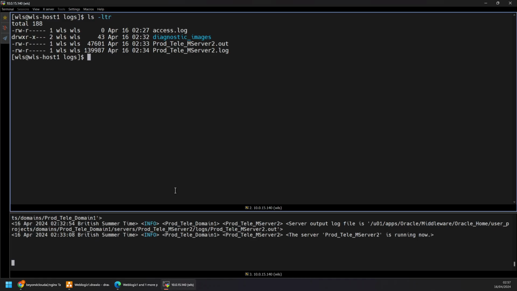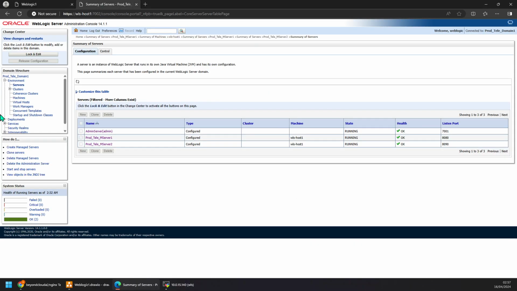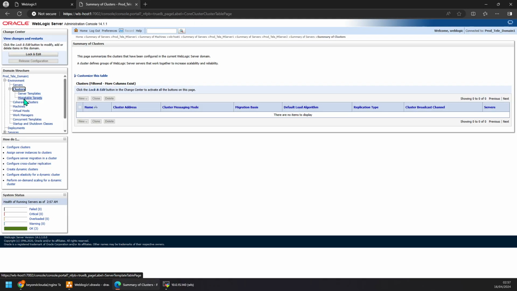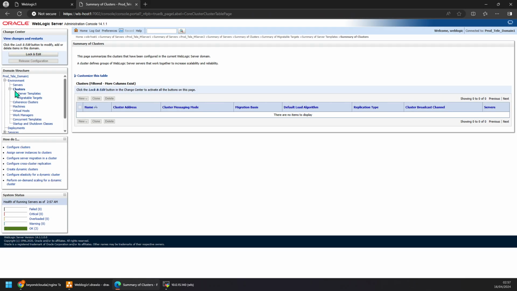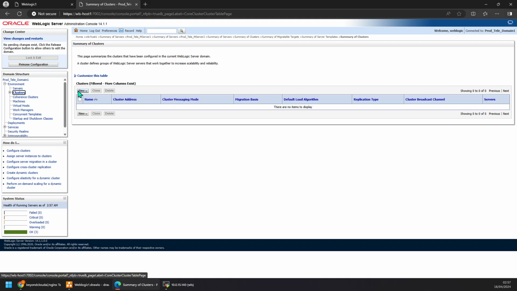In this video, we are going to do hands-on in terms of cluster creation. So let's go ahead to the server. Let's go ahead to the cluster. And you can see that you have migratable targets, which we'll talk about later, and then the server template, and then the cluster itself. Now click on Lock and Edit, click on New.